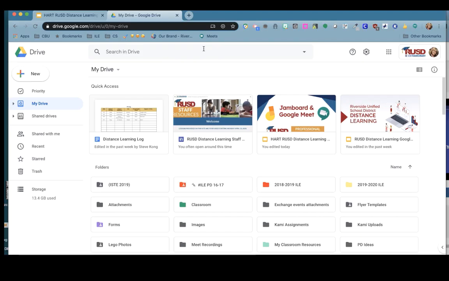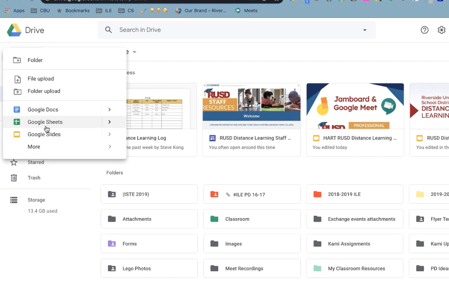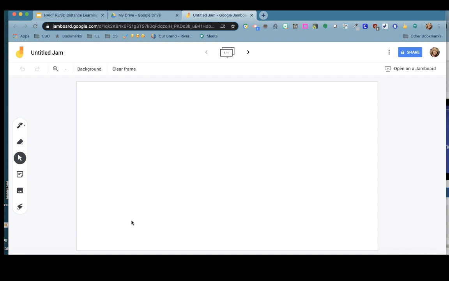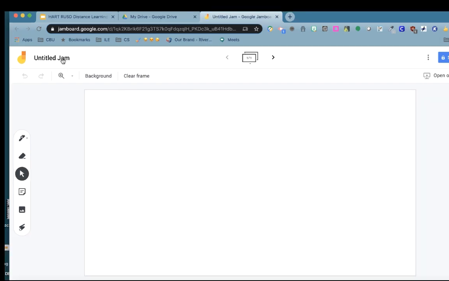To locate a new Jamboard, open up your Drive at drive.google.com, click New, go down to More, and you'll see that you have the Jamboard option. A new blank digital whiteboard will open up for you.